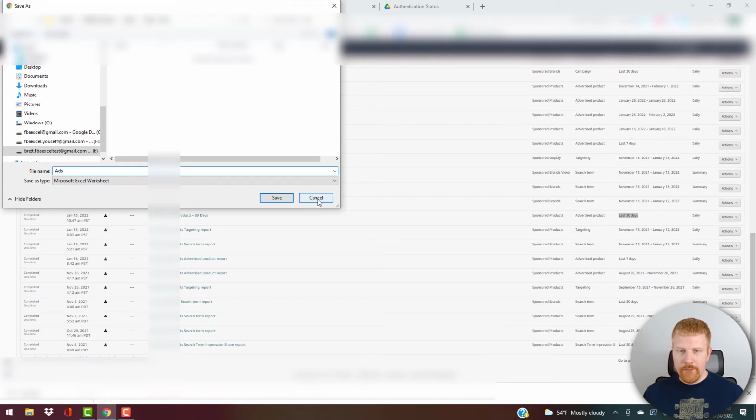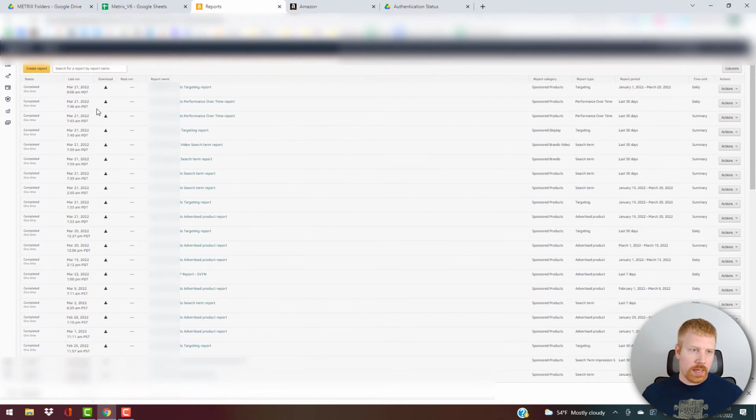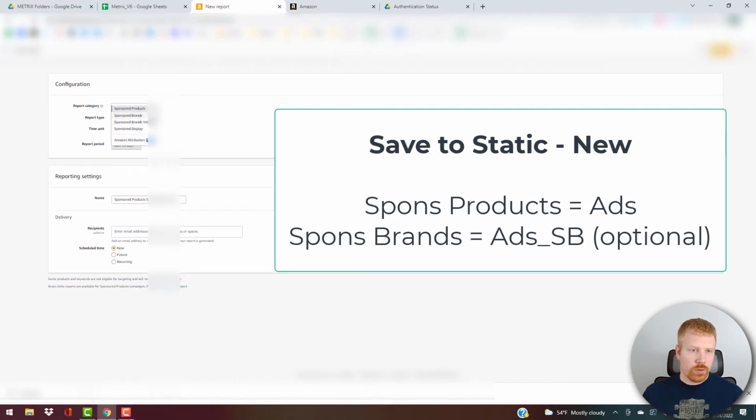That is going to be the ad report. The sponsored brands, you can do the same thing. You can name it ads_SB, as in boy, as opposed to just ads. So that is another report, and that one is under create report. In that case, you would do sponsored brands, and you would do the campaign report. And that's going to be for a daily report as well, and then however many days you're wanting to import into the system.